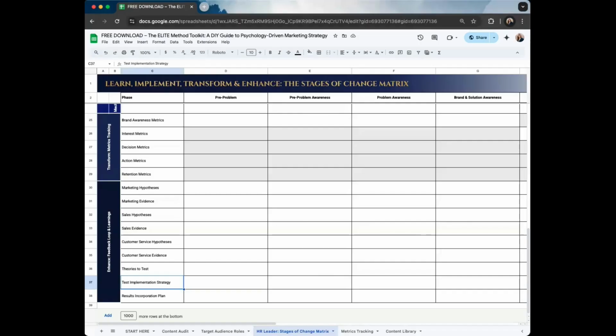In the next and final video, we're going to talk about a few final suggestions for how to use the metrics tracking and content library tools in Step 5, Enhance. And remember, I'm walking you through our ELITE method, and it's important that you follow the steps in order. ELITE: Examine, Learn, Implement, Transform, Enhance.